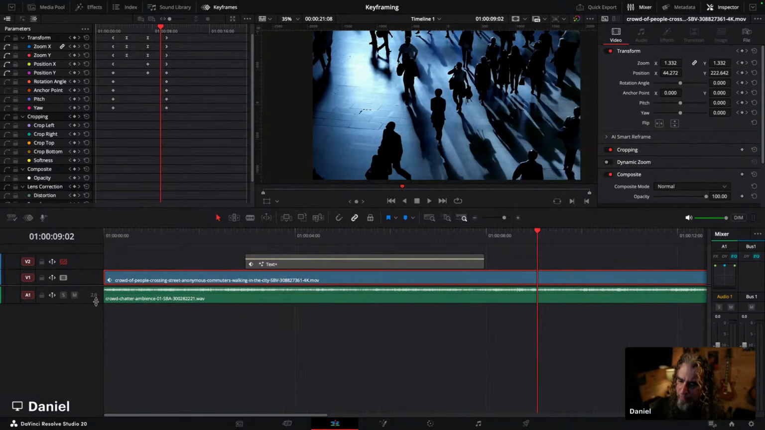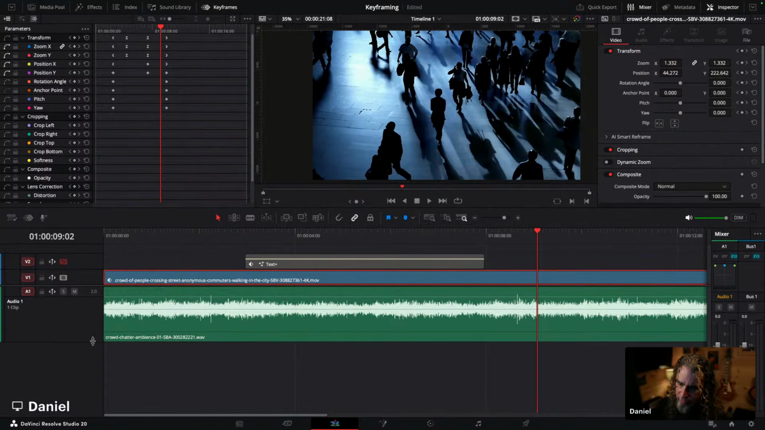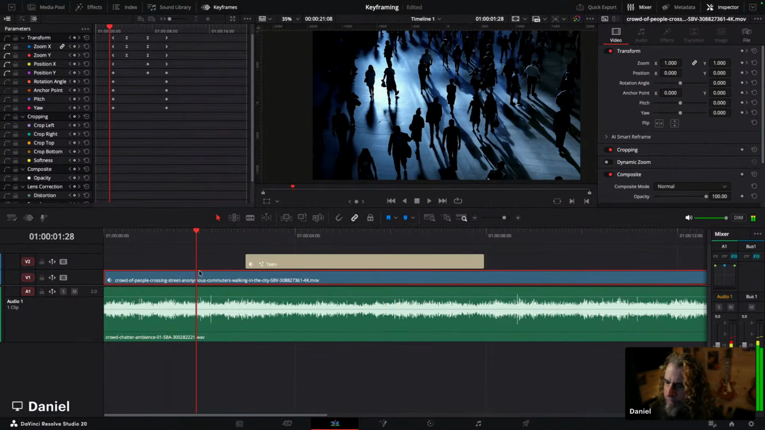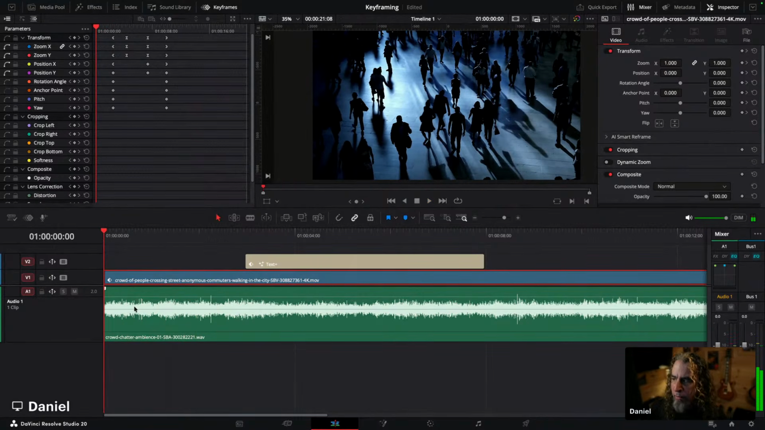So I'm just going to expand this one track so we can see it a little bit better. We've got this going on. I've got some crowd noise, just some people talking. Let's say I wanted this to be very quiet at the beginning. There's different ways to do this.